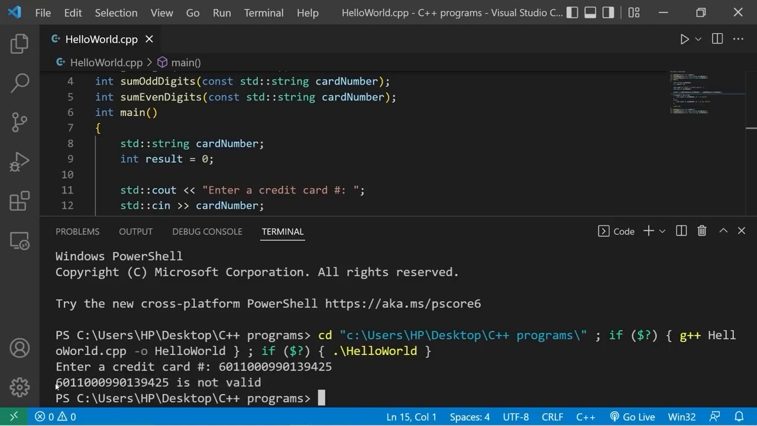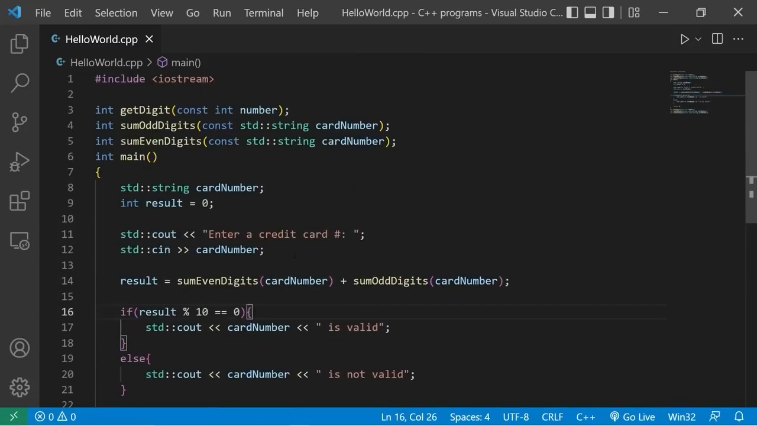Hey, if you have your own credit cards, feel free to try them too and see if it works. All right, everybody, that is a credit card validation program mostly for practice.